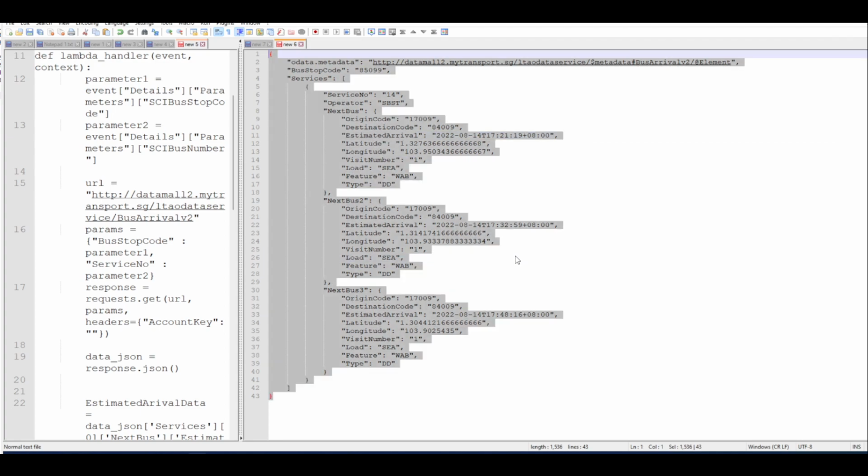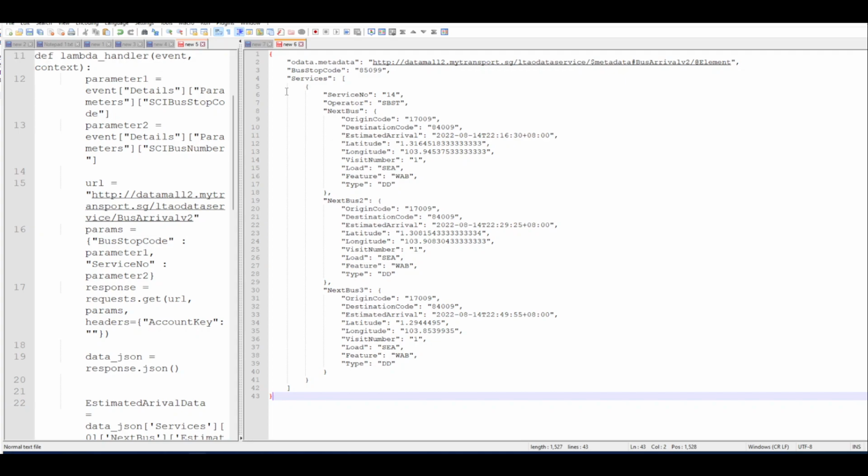So here, the main key is services. Then we have the value of services, an array of objects. In this case it has three objects: next bus 1, next bus 2, and next bus 3. Each object has keys like origin code, destination code, estimated time of arrival, latitude, and all this information. For me, estimated time of arrival is the most important thing for my use case.